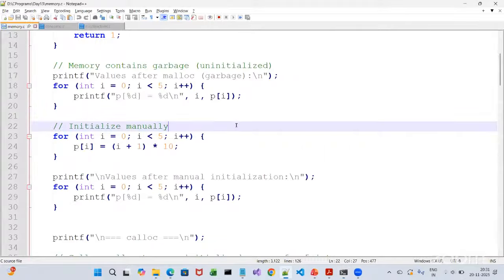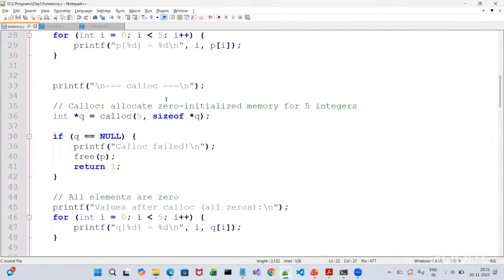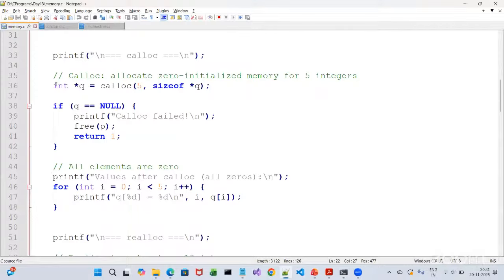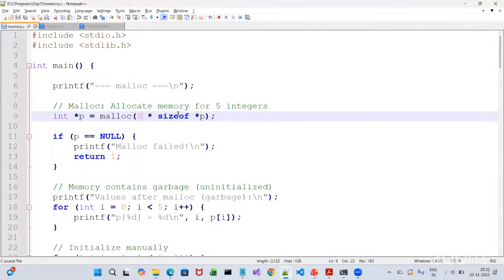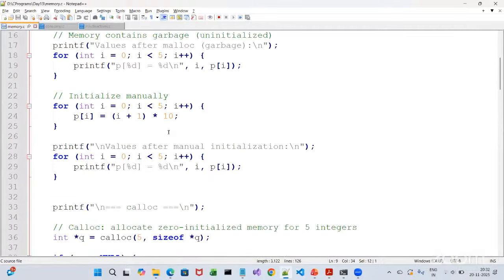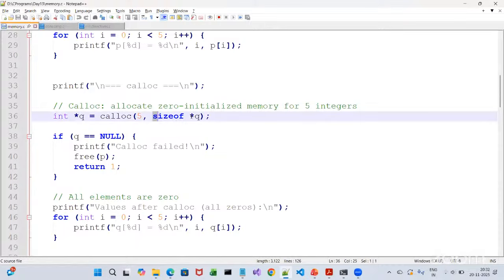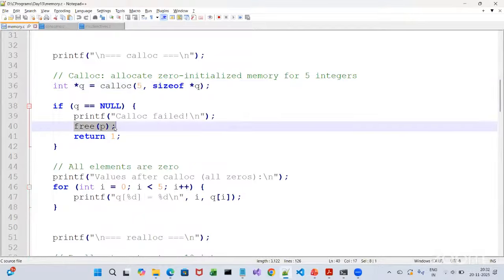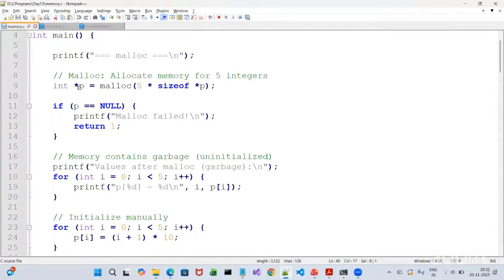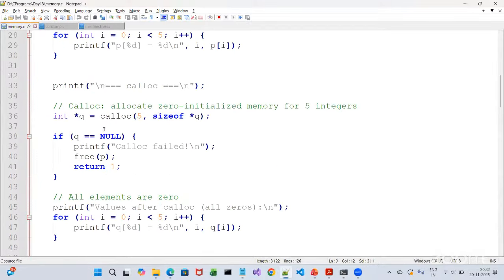Now this is calloc. Calloc is also the same. Here the pointer name we are keeping is q. 5 integers, comma, sizeof(int), into q. What is the difference? Here in malloc you are writing 5 into sizeof, and here you are simply writing 5, comma, sizeof. If q is NULL, calloc failed. Then free the pointer, because this pointer we have used earlier. So we are freeing that pointer.